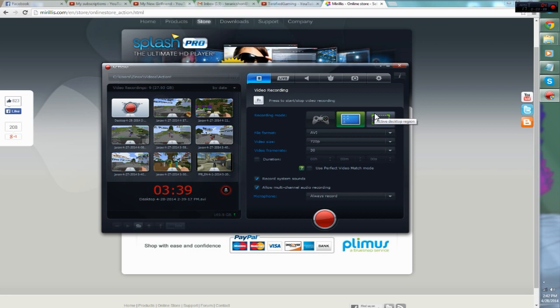And if you want to record only a certain region of your desktop, you can click on this little thing right here. I'm not going to click on this because it's going to end my recording if I click on it. And it will basically show you only record the area of the desktop that you want it to.